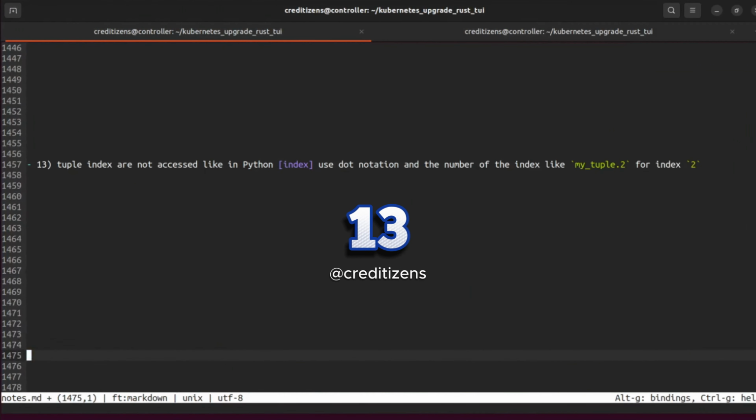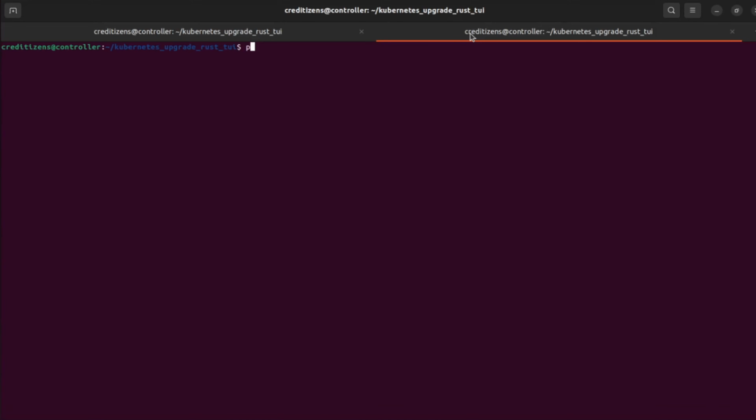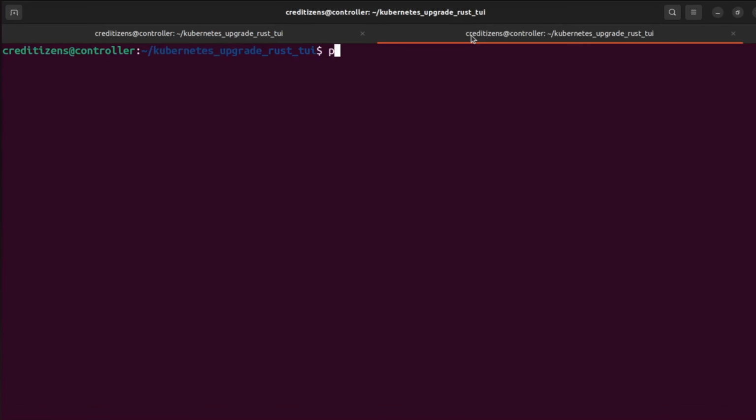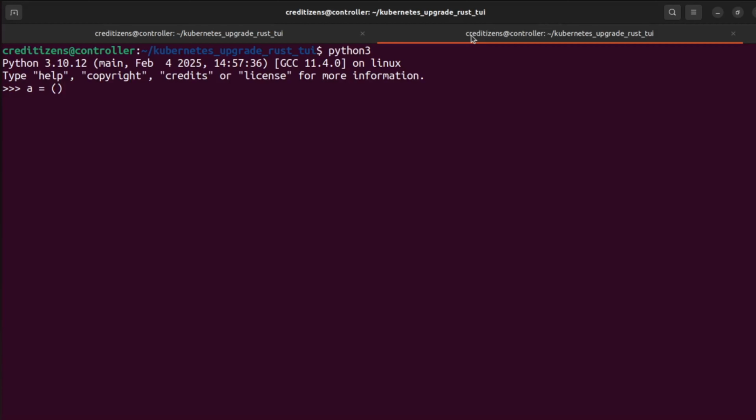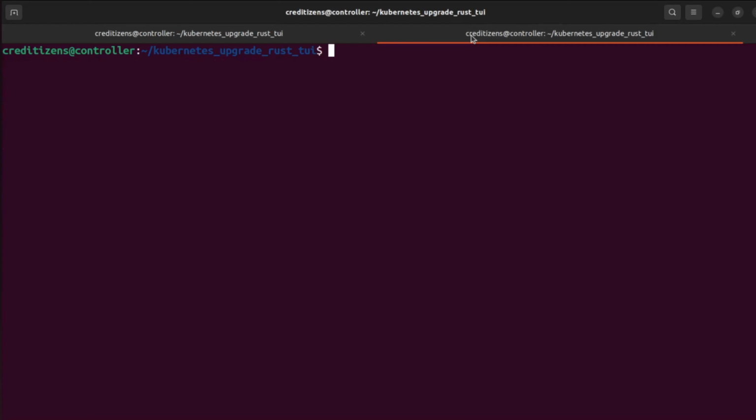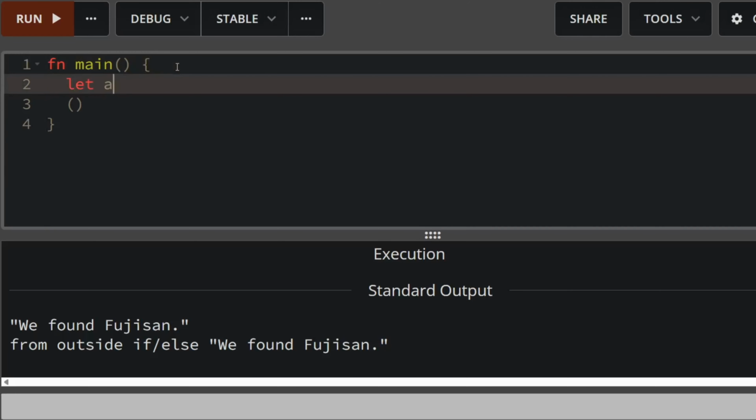Lesson 13. Tuple indexes are not accessed like in Python. Use dot notation. So this I need to show you. Here we have, for example, a Python interpreter. With SVG, a[1] is V and a[2] is G, but this is not working in Rust like that. We can't use it this way for tuples. This is the Rust side.